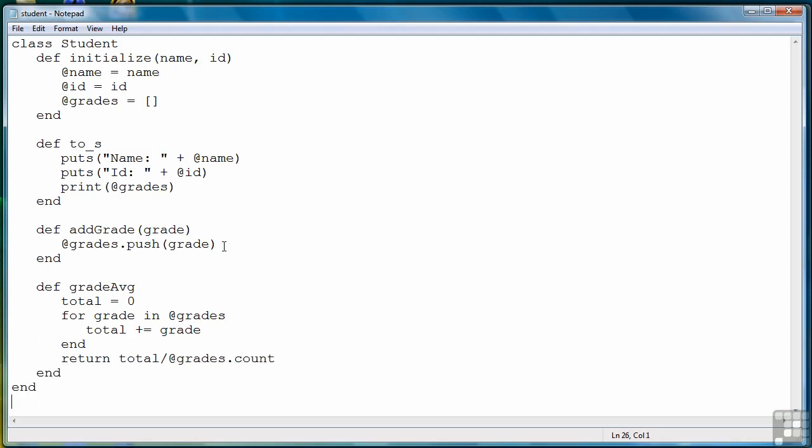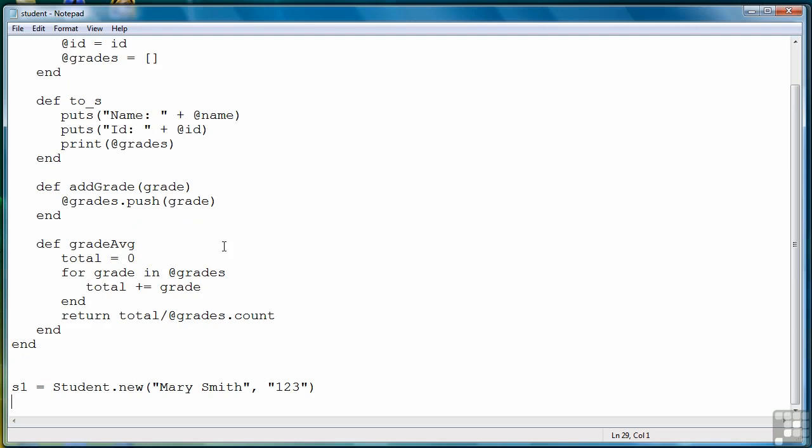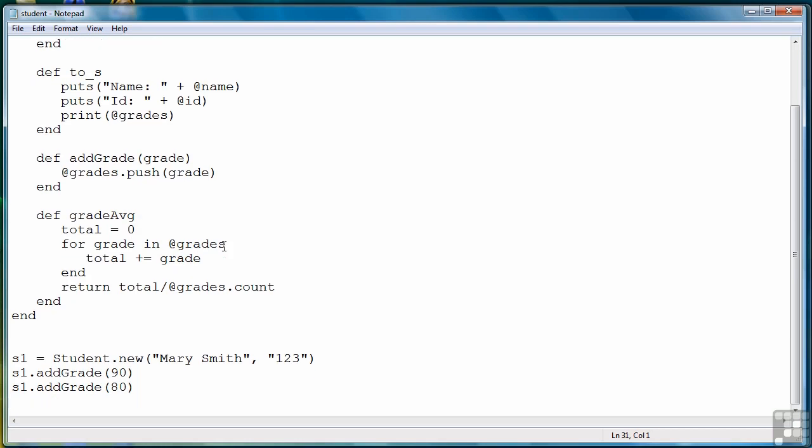So we'll end our class definition there, and let's go ahead and create an instance of our student class to see if it works. After we created the new object, S1, we also added two grades to the object so that in the grades array, we now have a 90 and an 80. Now let's display the current state of the object with toString. And let's take a look at our program so far.